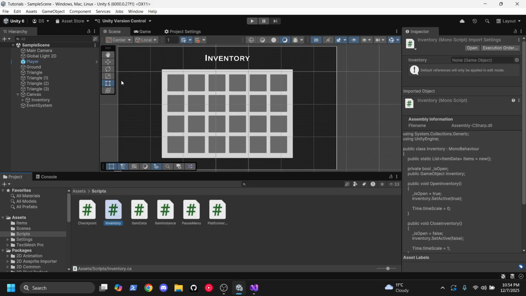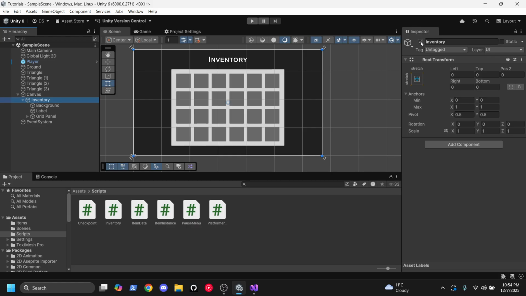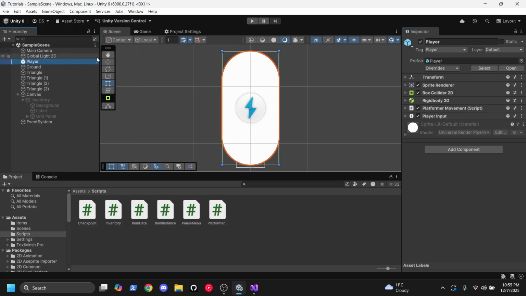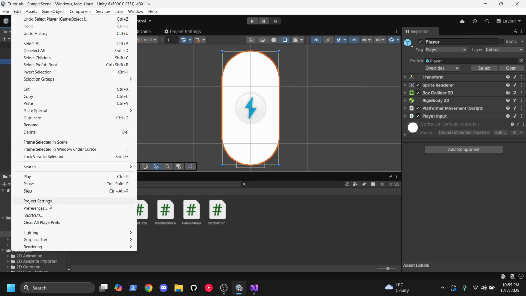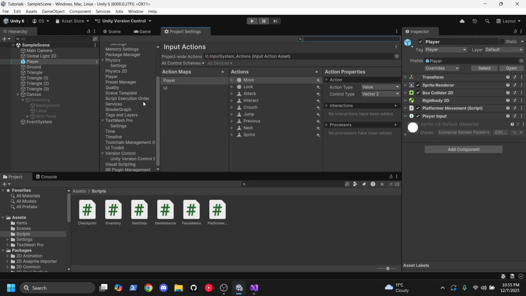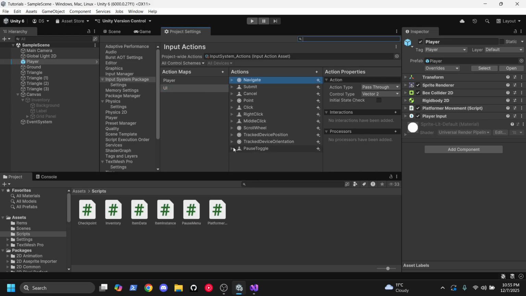Back to Unity. We need to make our inventory disabled by default and then make it so the player can press the I button or whatever to open and close it. So with the inventory object selected, I'm going to click the check mark here and disable the inventory. It'll still be there, it's just disabled. Then we're going to go to Edit, Project Settings, and into our input actions under UI, and create a new one called Inventory. Actually, I'm going to call it Inventory Toggle.